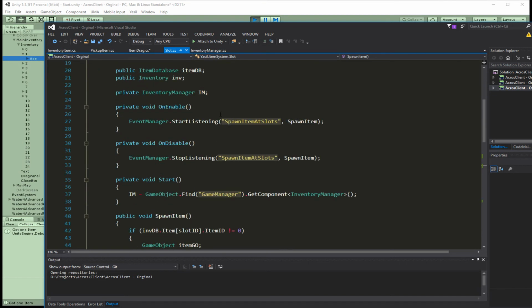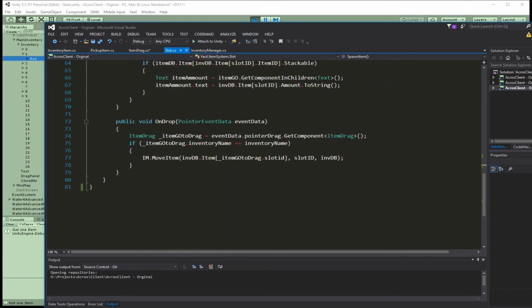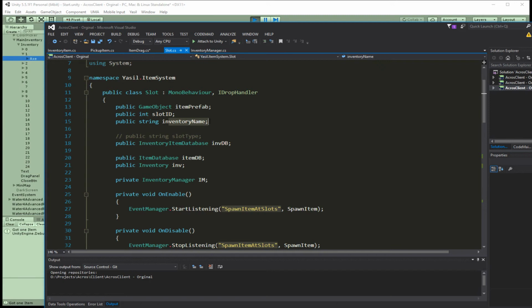And if something is dropped, we get the public void OnDrop(PointerEventData eventData), and we go for the ItemDrag itemGoToDrag is equal to eventData.pointerDrag.GetComponent<ItemDrag>. So we just get the ItemDrag component, and we look if the itemGoToDrag.inventoryName is equal to inventoryName. So we look on the ItemDrag, is the inventory name equal to our inventory name, which is here?